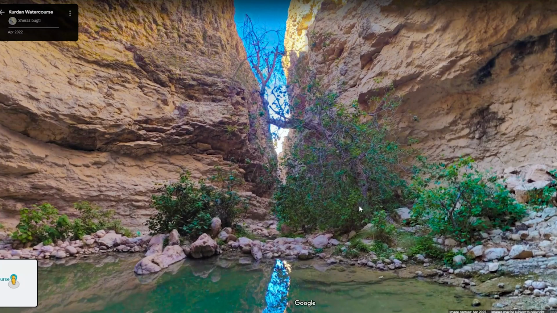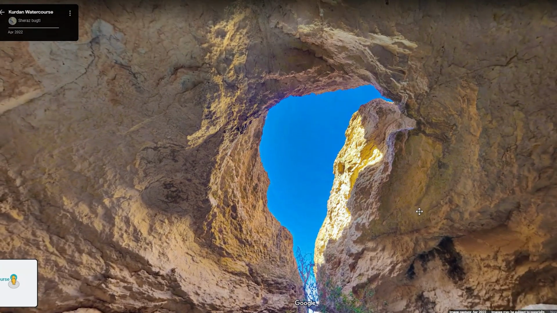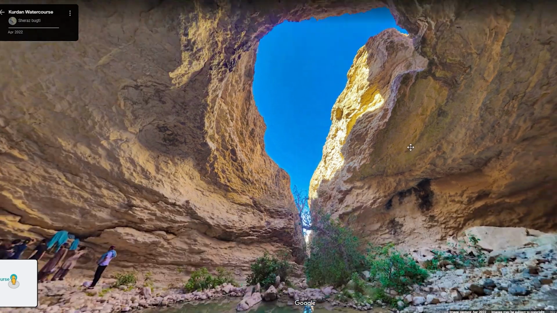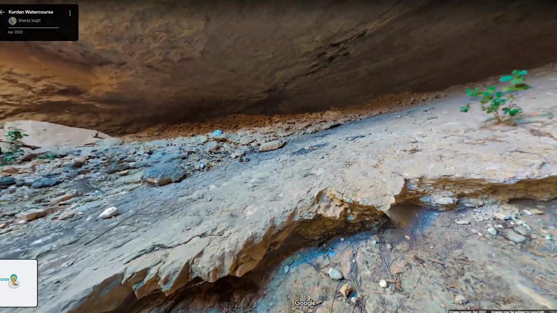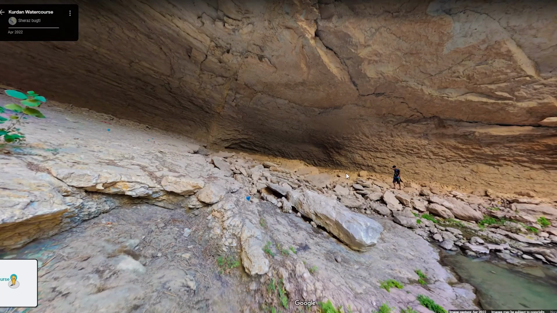This is a beautiful tree. Anyway, it's some sort of water. Oh, is it a cave? This looks like a cave. Let's take a look around. Yes. This is a cave.